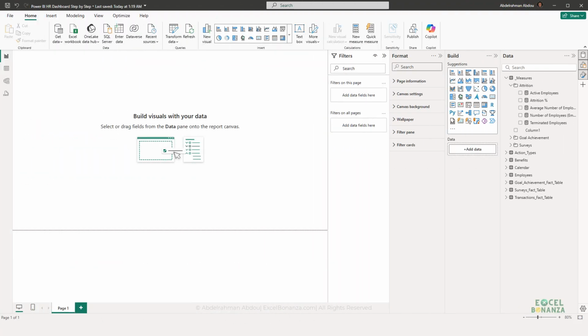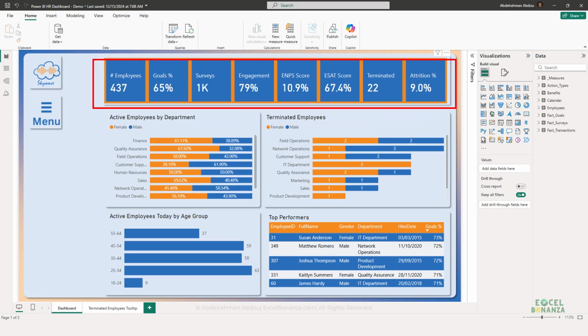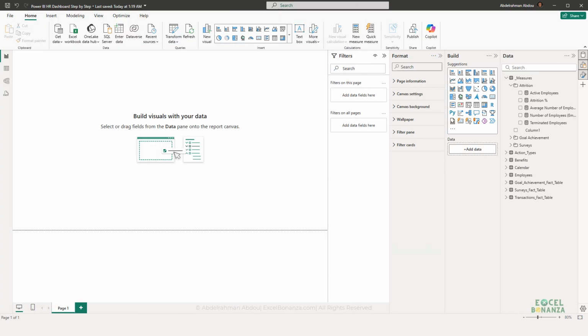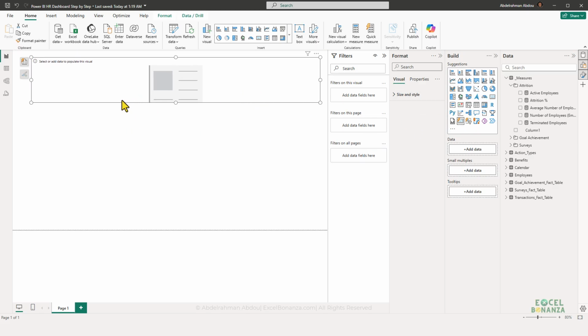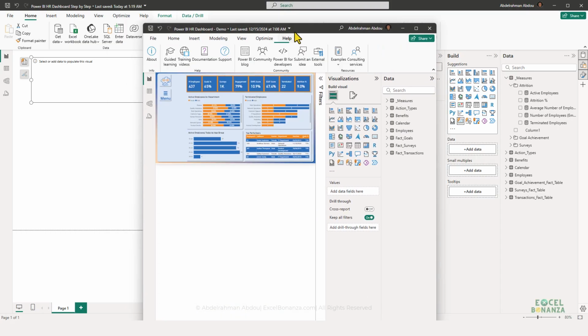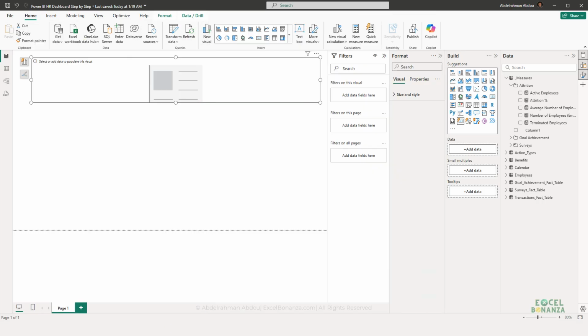All right, so now we're going to start creating our visuals. The first visual we're going to create here is the KPI card at the top. As you can see here, here's our KPI card. We're going to start creating that. So we're going to drag and drop the new KPI card here onto the canvas, as you can see. And the first KPI we have in our KPI card is the number of employees. So this is what we're going to put first.